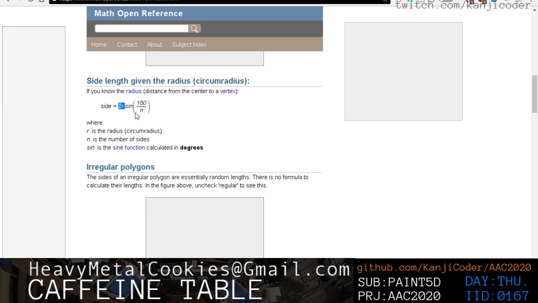Side equals 2 times the radius times the sine of 180 over n. Sin is a sine function calculated in degrees. Okay, cool. Now the thing is I don't actually remember if SCAD uses degrees or radians. So we might want to make a note of that. Does SCAD use degrees or radians? I'm going to guess that SCAD uses degrees.